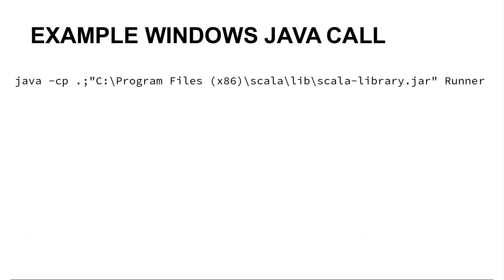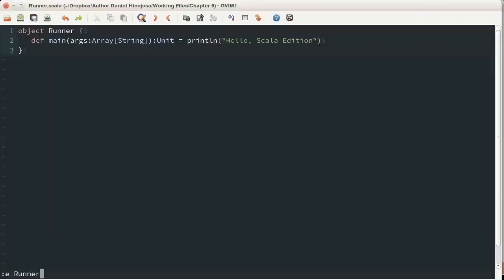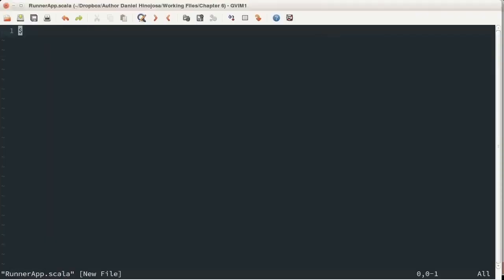Next, you could also create a runner without a main declaration. And all we have to do is just extend scala.App. So let's create another file called runnerapp. And let's give that a try. So here's runnerapp. I'm going to create an object, and this will extend App. And here what I'll do is say println hello Scala edition. Simpler than the previous example.